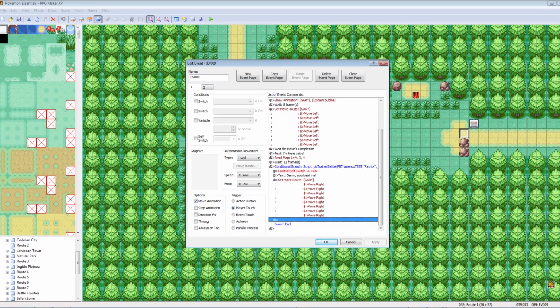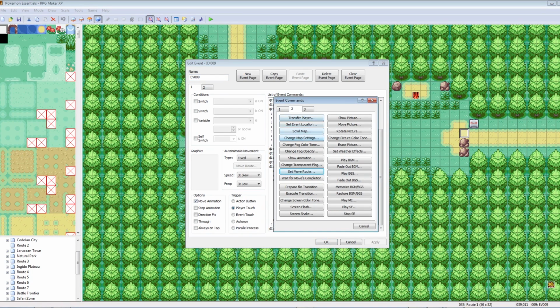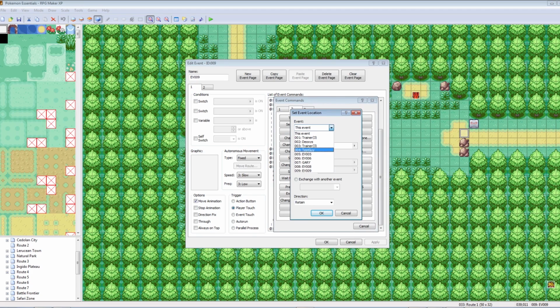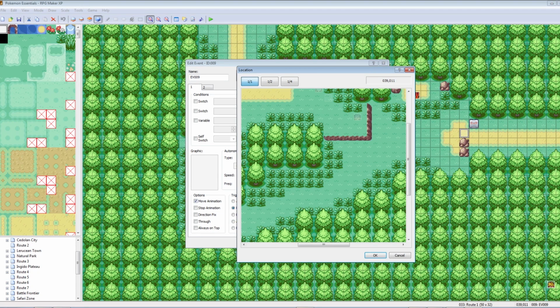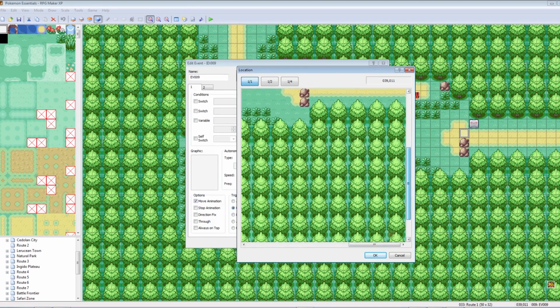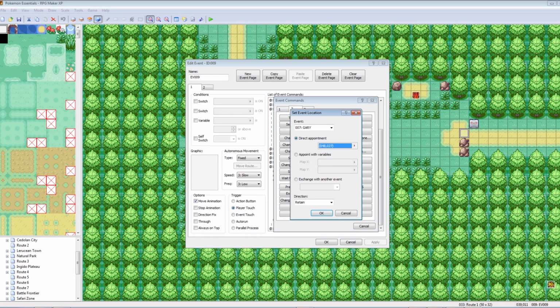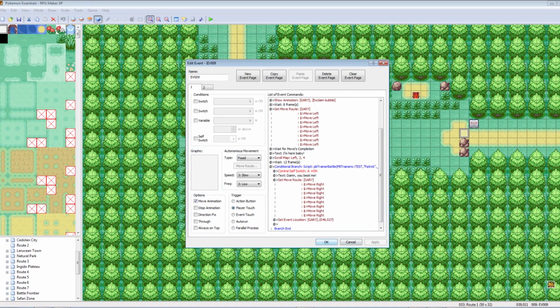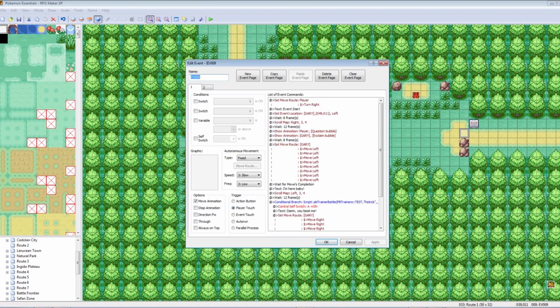So he'll say, damn, you beat me. And then set event location, Gary. So I have two theories. I have one theory that this won't work. I have another theory that this will work. Let's test it out. Oh yeah, I have to include a wait here as well.